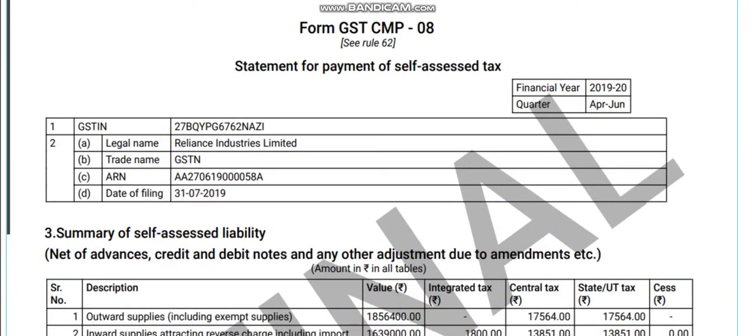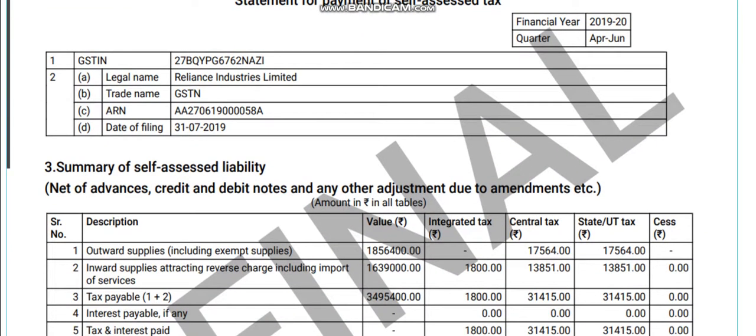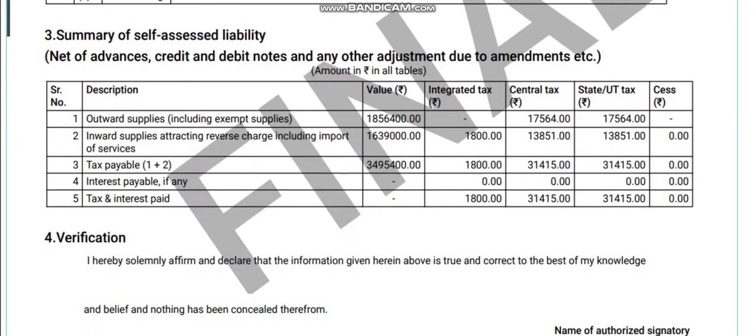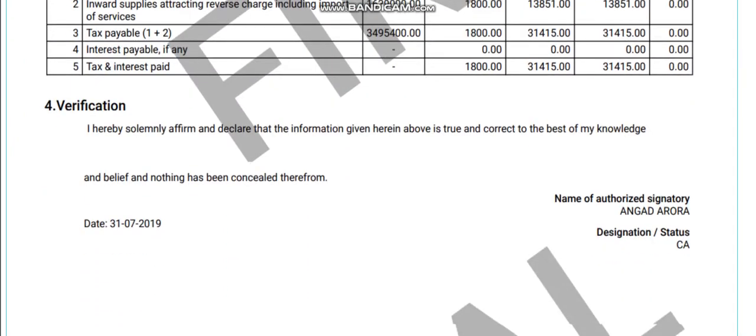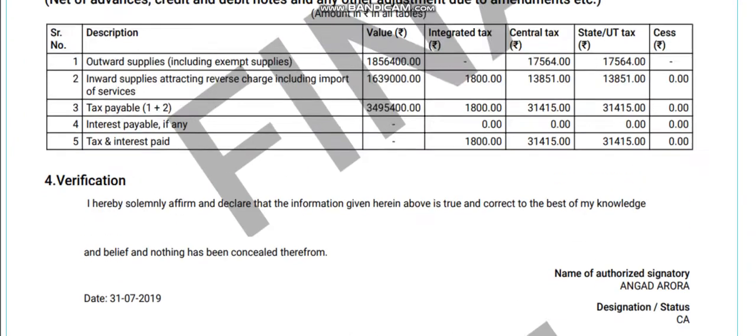So see, I have downloaded. You can see over here the basic details starting from legal name, the date of filing, the quarter for which the return has been filed, then the details of table 3, and even the authorized signatory who has filed the return.